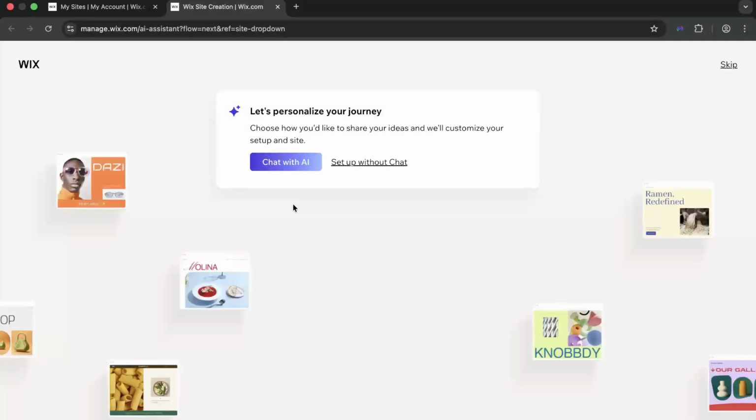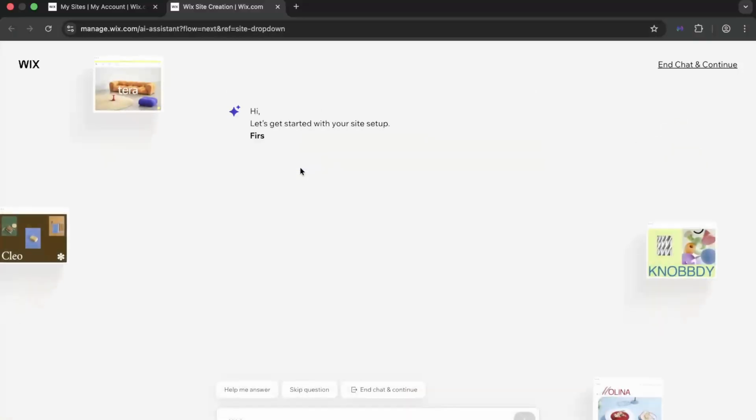Automatically we have this new option that says let's personalize your journey, so we can choose to share your ideas and customize the setup of the site. You can either check out the chat with AI or set up without a chat. Usually what I do is look at the element that says chat with the artificial intelligence.